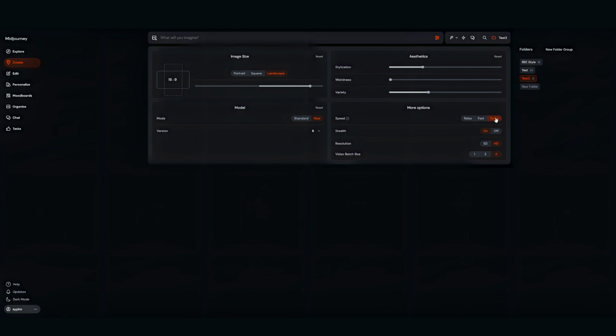This is your speed. I keep mine on turbo. Let me tell you about stealth mode. I always keep mine on stealth mode. If you have this off, everything that you create goes out onto that community explore page, or basically it can be found, right? It's basically out there in the public eye. If you're trying to make things specifically for a game you're creating, you want to keep it to yourself, make sure you keep stealth mode on.